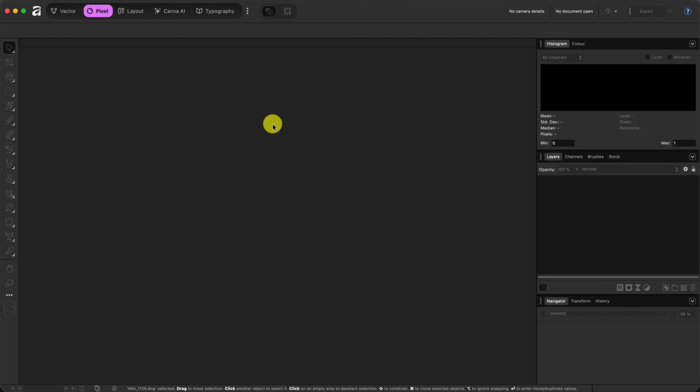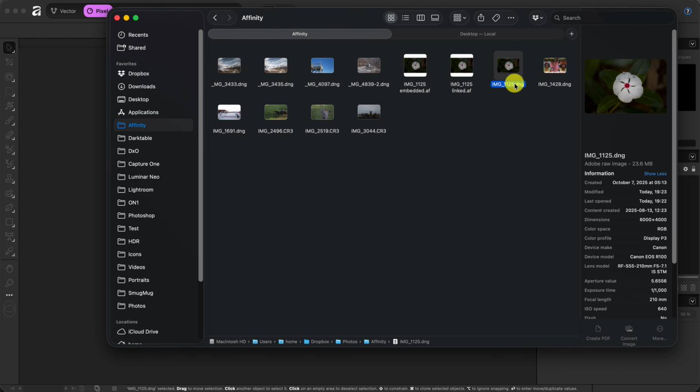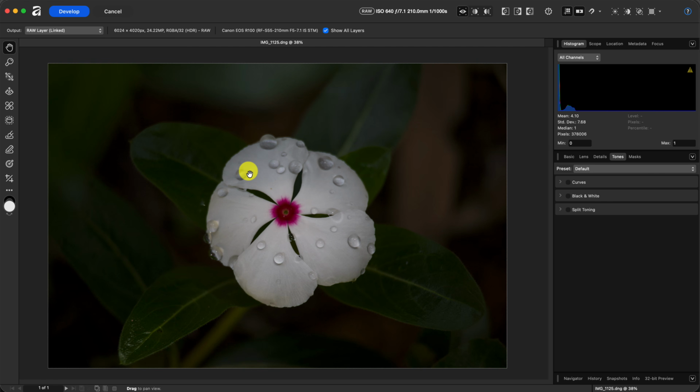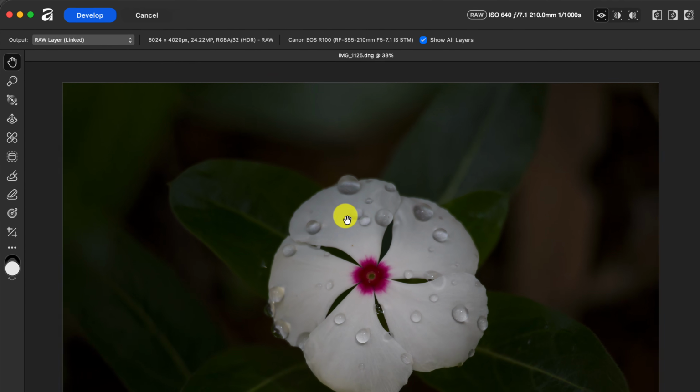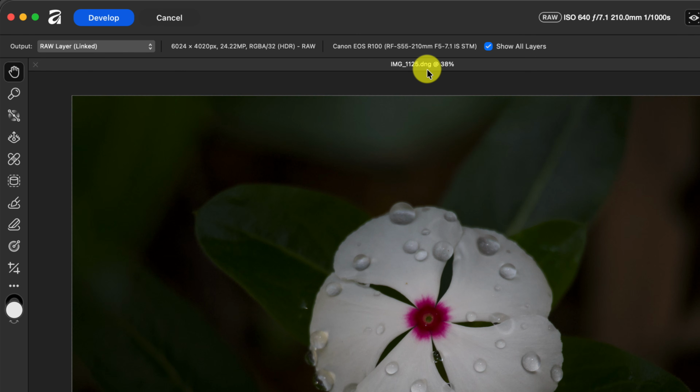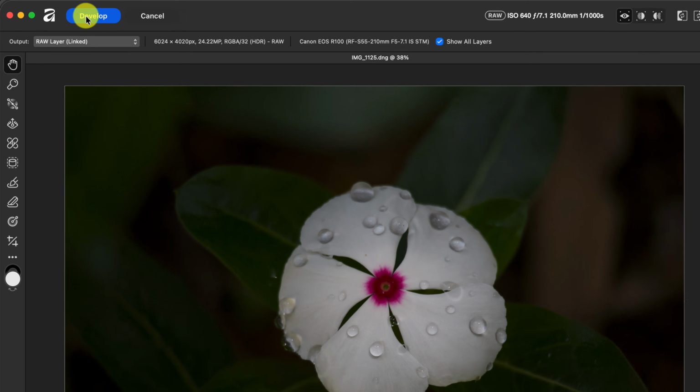So right now I'm in Affinity and I don't have a photo open. I'm in the Pixel Studio. So what I'm going to do is click, hold, and drag this raw photo here into Affinity. And we know it's a raw photo because the extension is DNG, which is an Adobe Digital Negative RAW file. And we're in the Develop Studio.